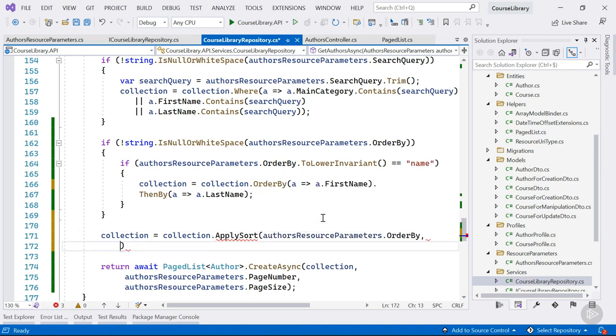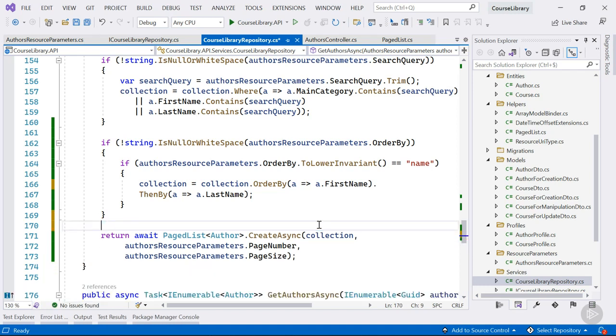and a mapping dictionary containing all the maps between inputted values referring to the DTO fields to the actual entity properties. So it's quite a bit of work, but it will help us in the long run. Let me get rid of this for now, and let's think about that mapping dictionary first.